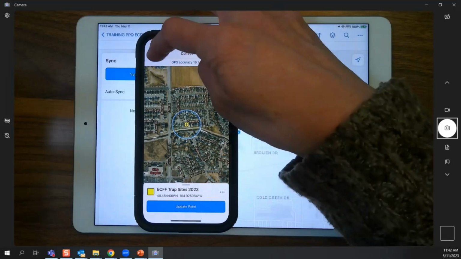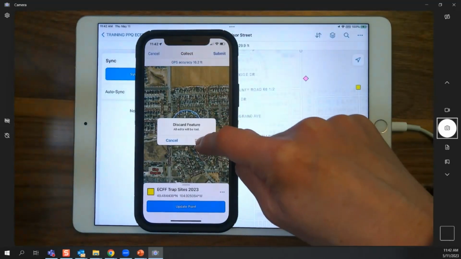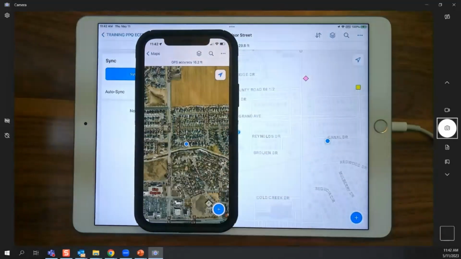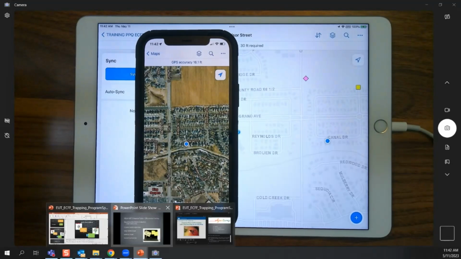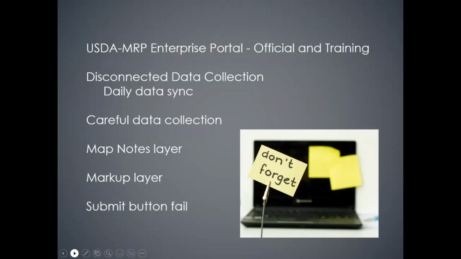So I'm going to go ahead and hit cancel because remember, we don't put fake data or play data in the official map. So we're following our own rules there. But that's the view for those of you who use iPhones to collect data. Alrighty, we went through the reminders.